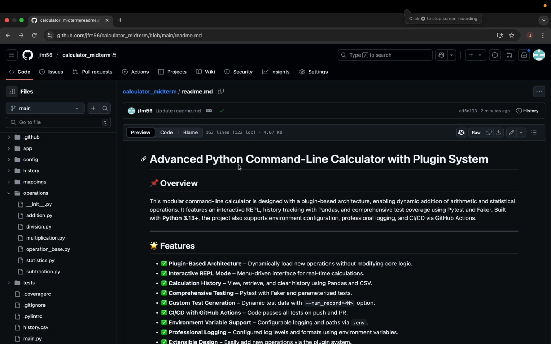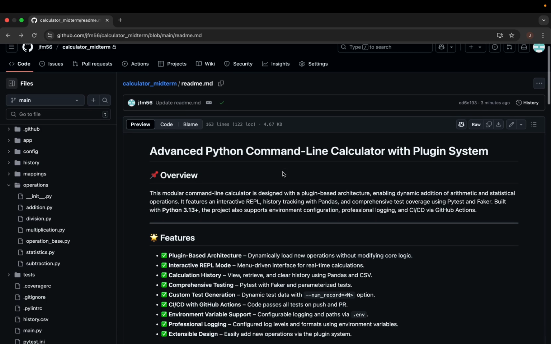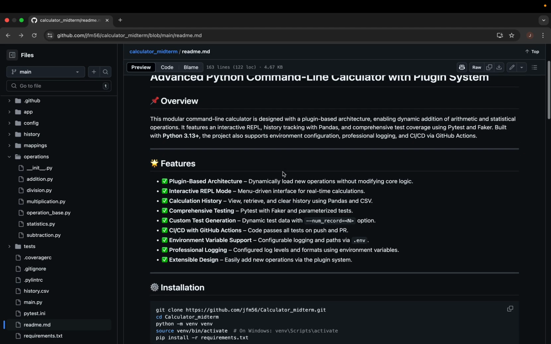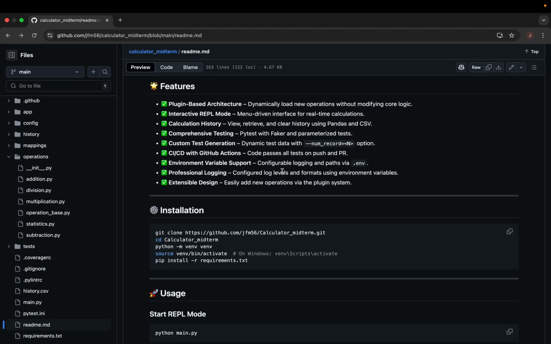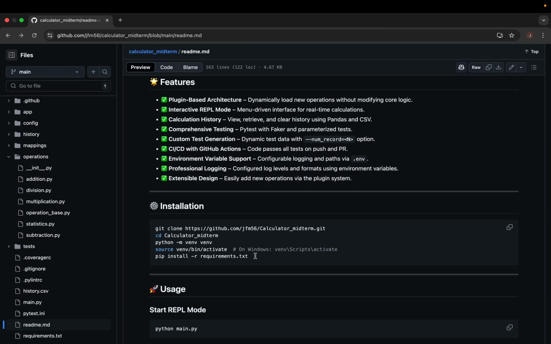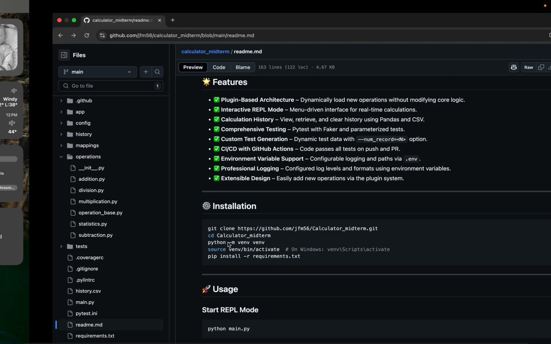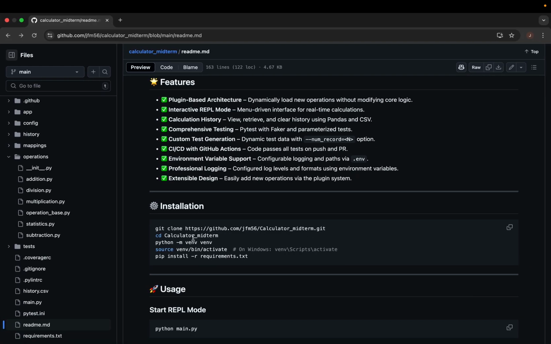Right, so I'm going to demonstrate how my advanced Python command line calculator is going to work. This is the sheet on GitHub, the README. This is the installation guide right here. I'm going to go through everything. So first I am going to copy this.